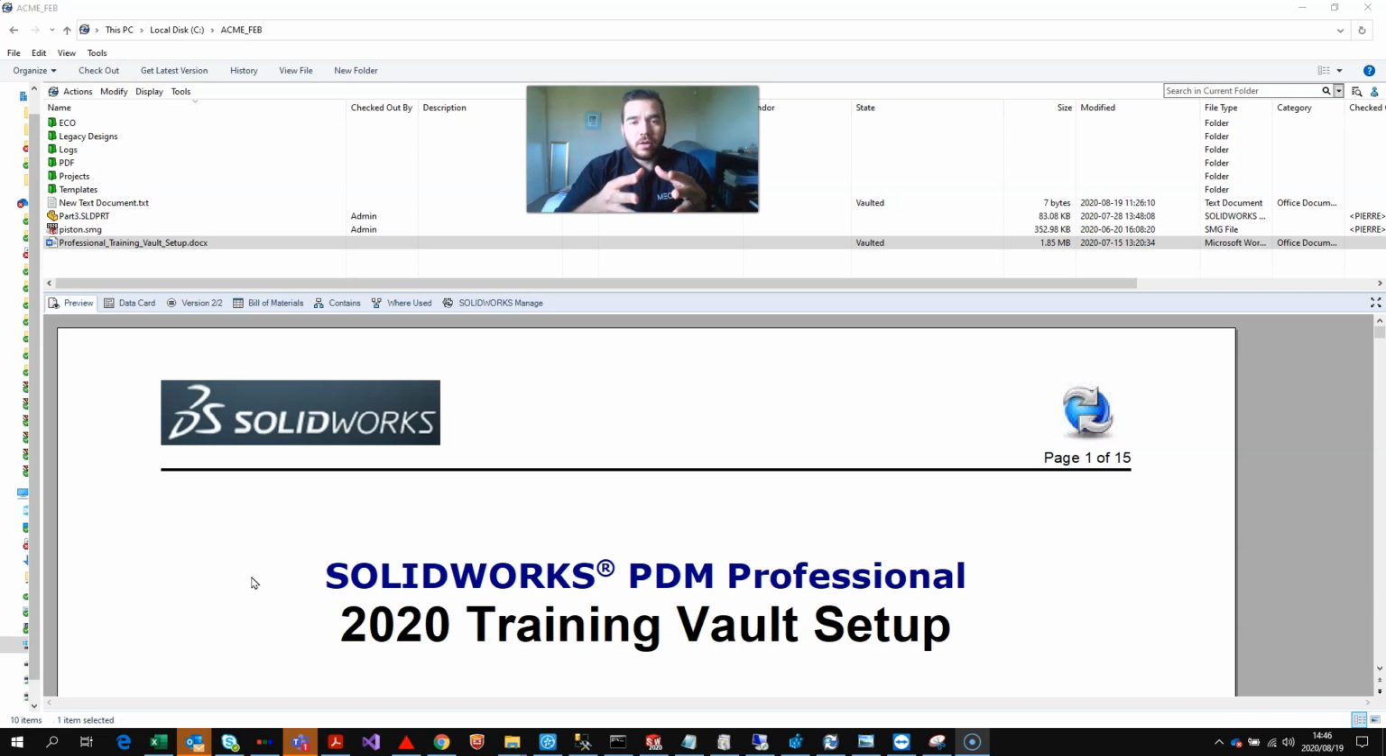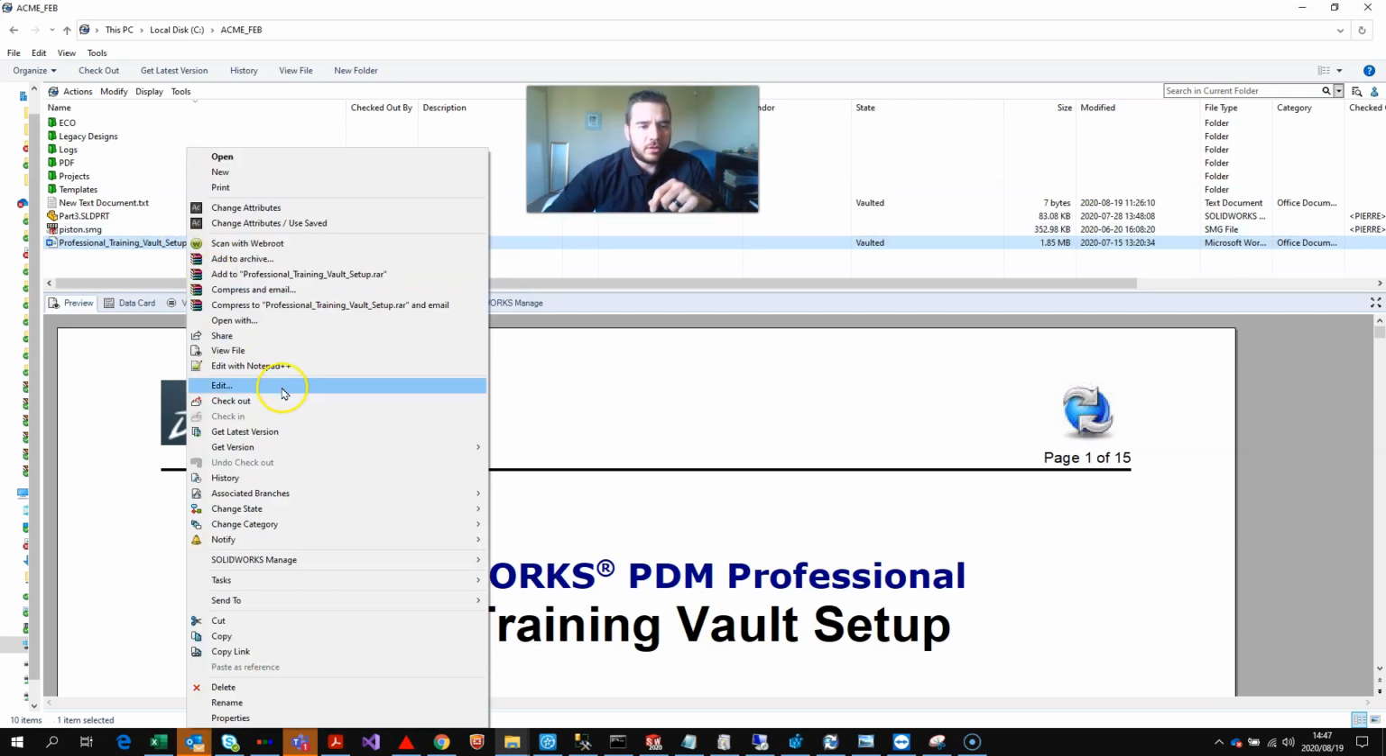Basically content searching is where I search for wording or phrases within my document that are not actually linked to a variable. Normally you would search according to a variable. With content searching, it will go into your documentation and find that specific word or phrase that you are looking for. So if we look at this specific professional training vault setup document, I'm going to add any random information into this.